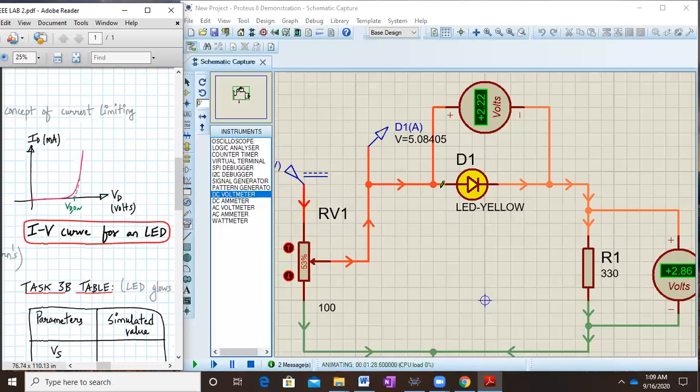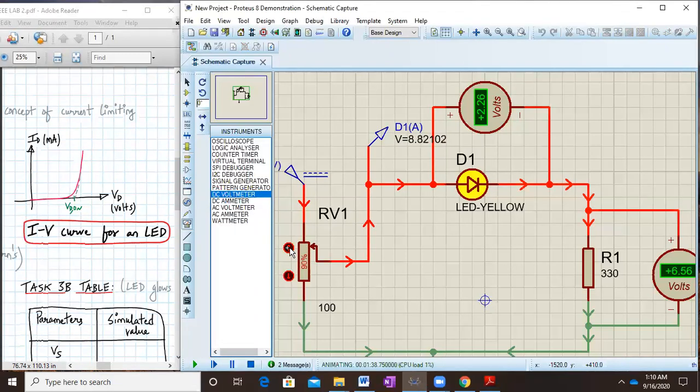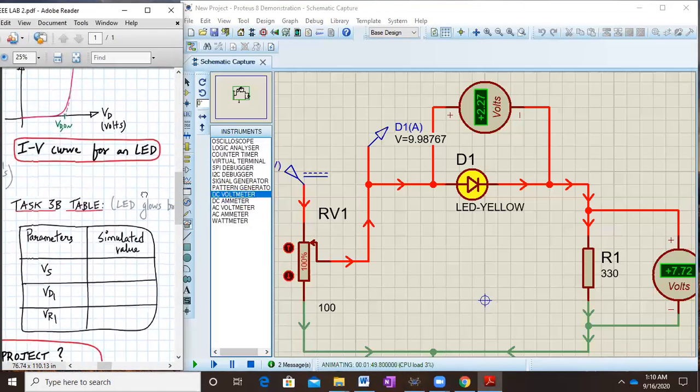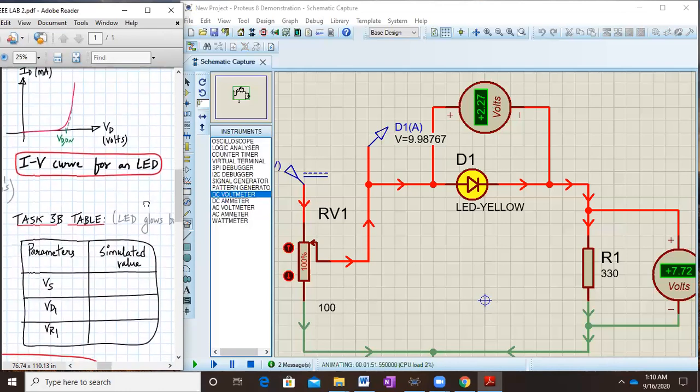Once the diode voltage has reached, we have exceeded the turn on voltage of the diode. Now even if we increase the value of the supply voltage, the voltage across the diode is hardly changing. It's 2.26, 2.2. Even if the supply voltage is changing from 5 to 10, the diode voltage is hardly changing, from 2.2 to 2.27. So that's the meaning of this curve. That's what the IV curve indicates, that the diode will turn on after a certain voltage.